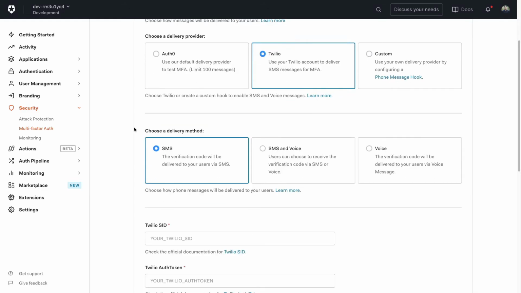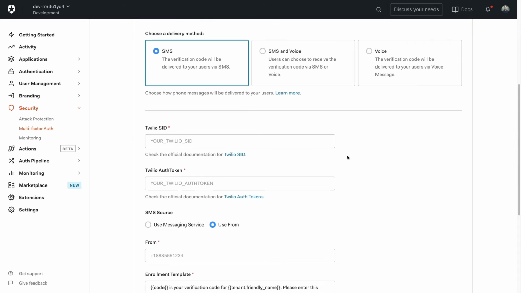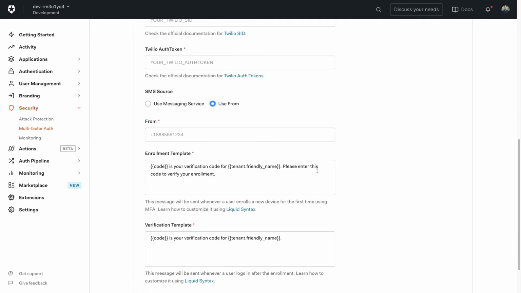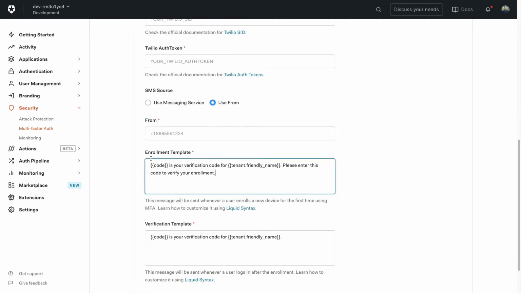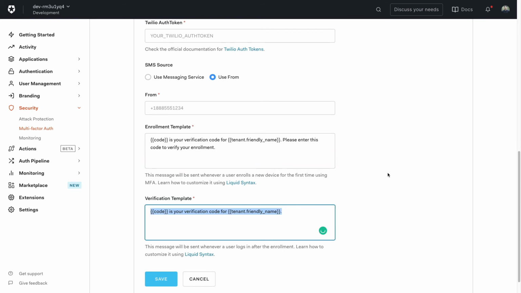Of course, when using Twilio or another custom option, you'll need to enter in your Twilio and custom account information in order to make the integration work. And as you can see, you have the ability to modify the message that gets sent to your users, which gives you even more control over the functionality of your multi-factor authentication. Once you're happy with this, make sure to click Save.